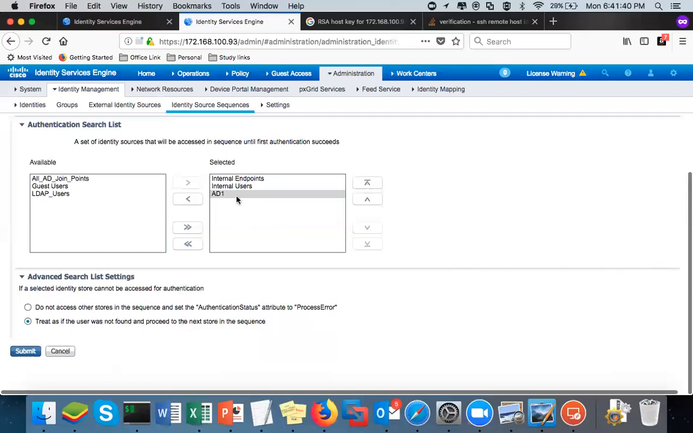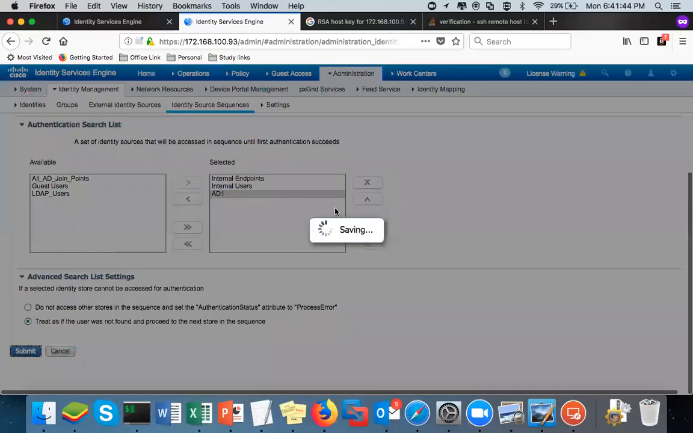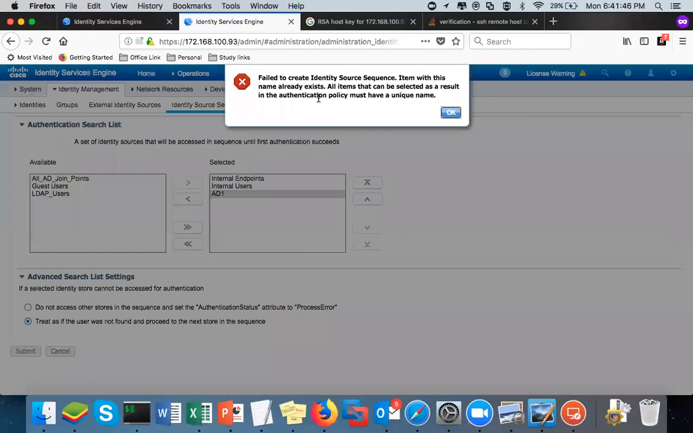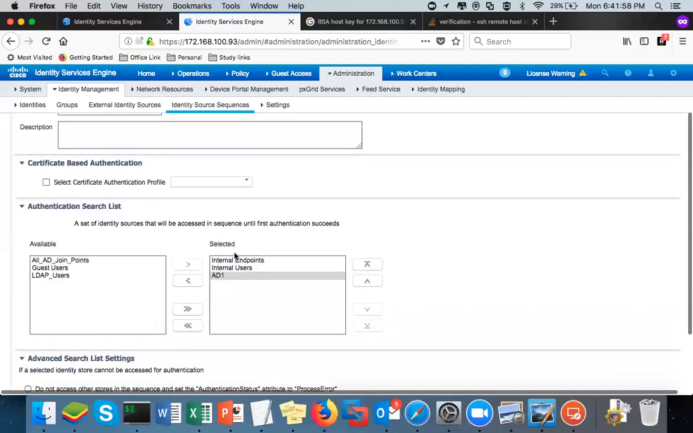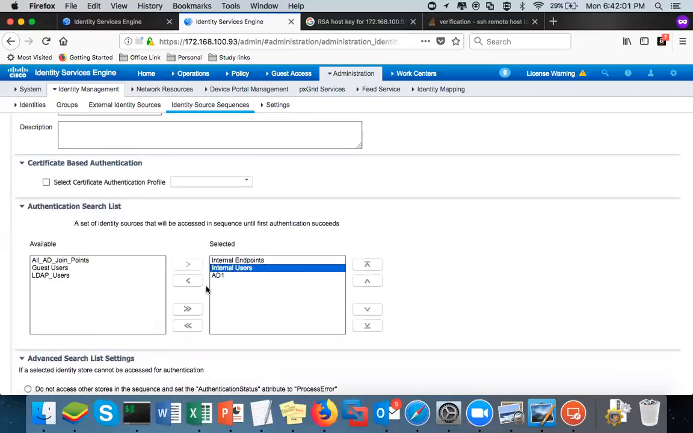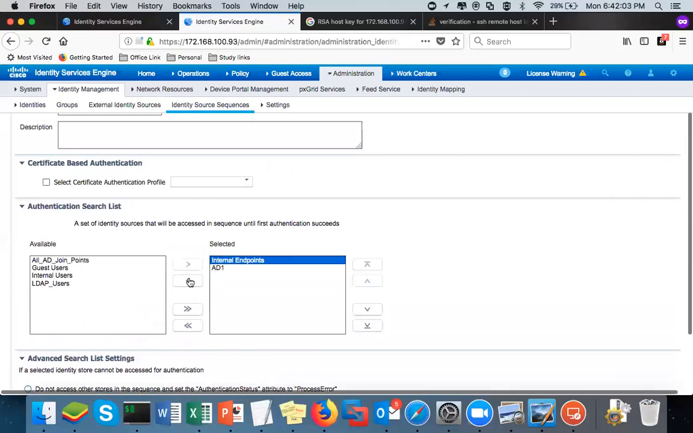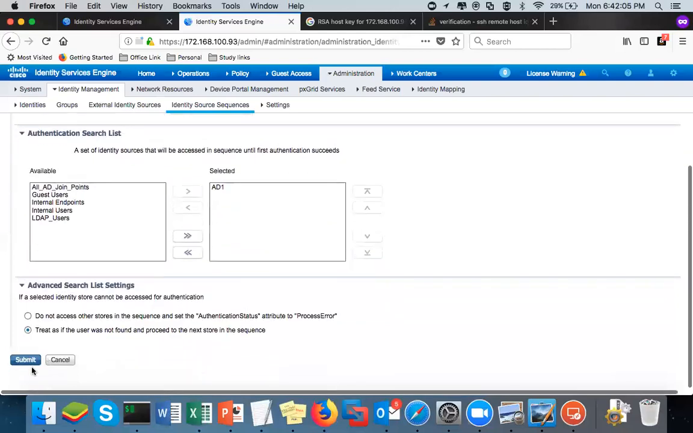These are the stores actually. Okay. And click submit. Failed to create identity source sequence. Item with this name already exists. All items that can be selected as a result in the authentication policy must have a unique name. All right. So what should the unique name be? Since it is Active Directory, I will only configure Active Directory in this.